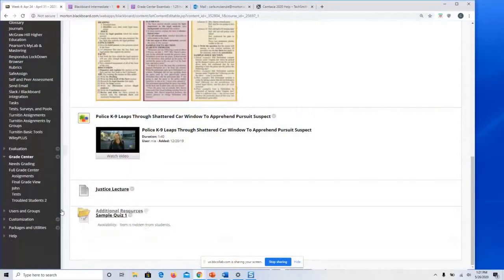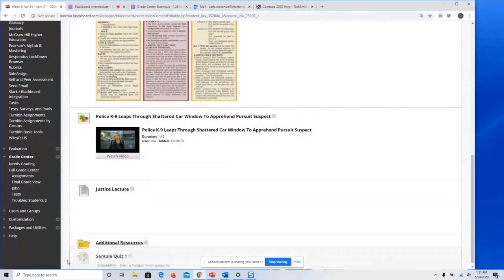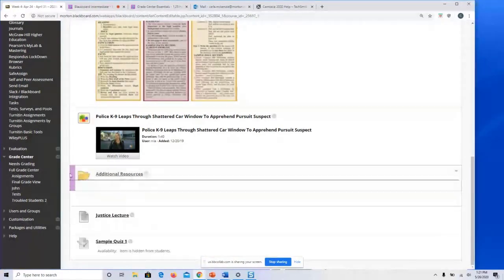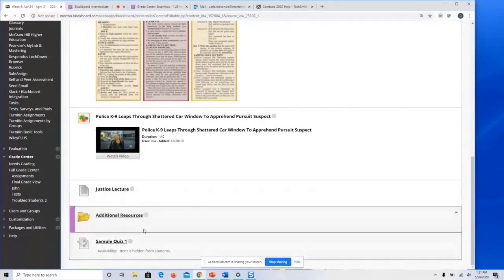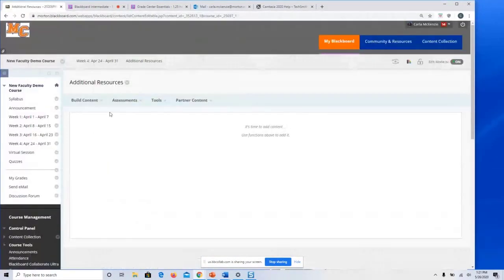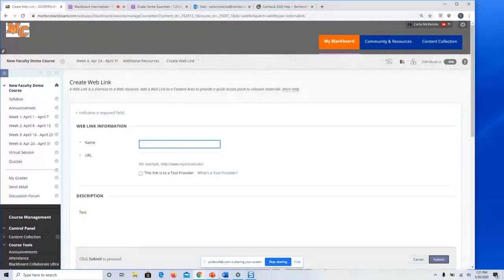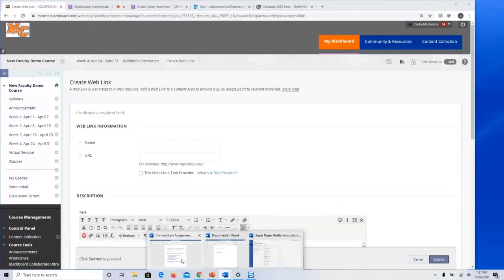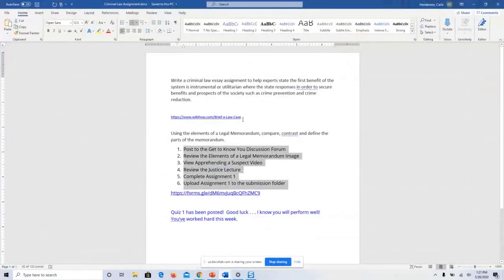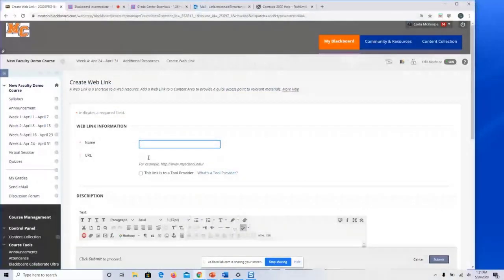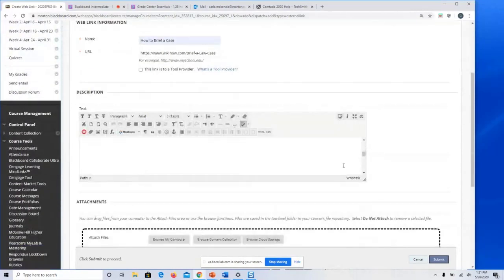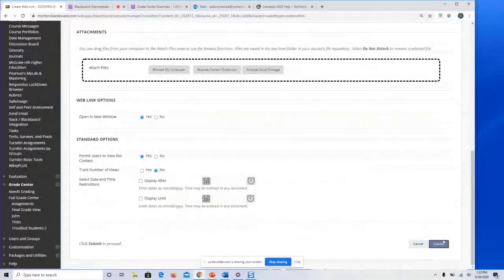Inside of that folder, which I'm going to pull up, here it is. It's going to go right here. Inside of that folder, I'm also going to add a web link. So I'm going to create some content. And I have a link to my web link, which is how to brief a case. And I'm just going to paste that here. How to brief a case. And I don't need to change any of my other options.